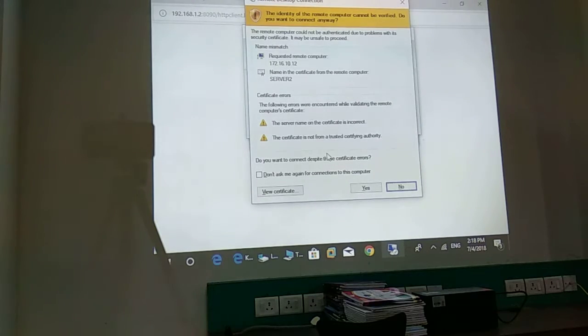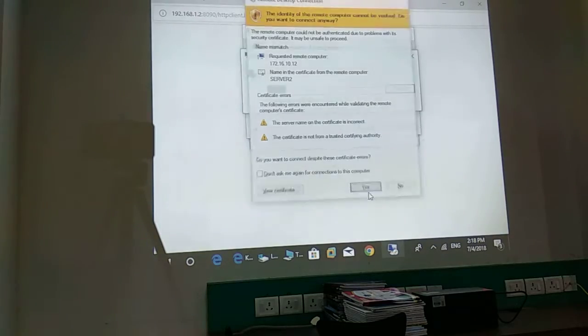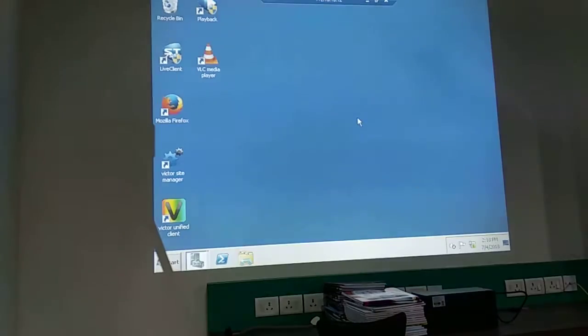See, this is a security certificate, and it is checking. If it is incorrect, that means our connection is not secure right now, so the server is alerting us. See, this is the server.